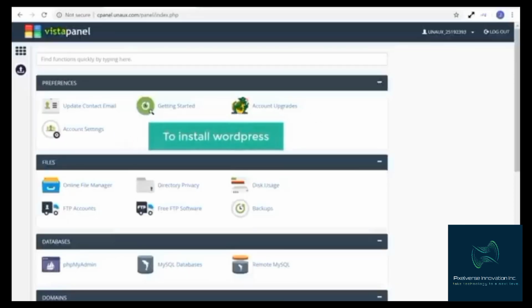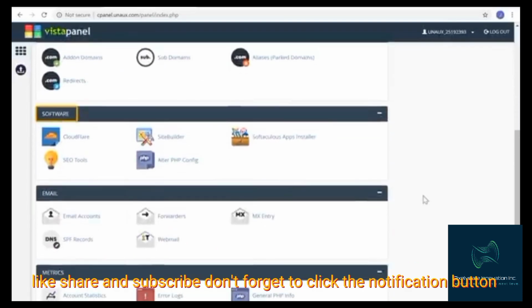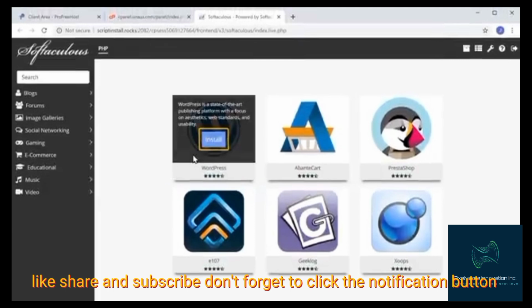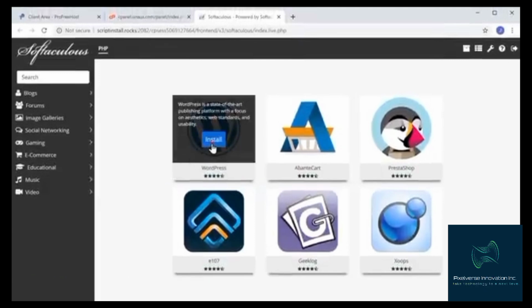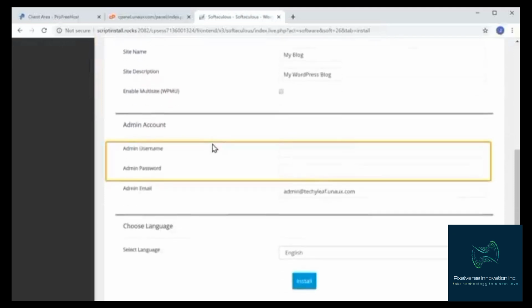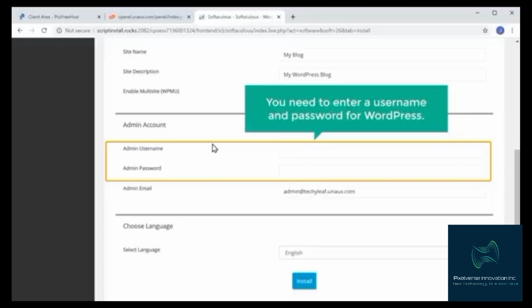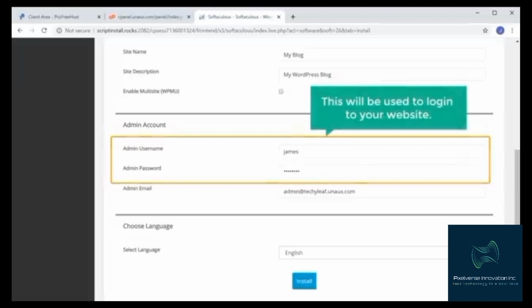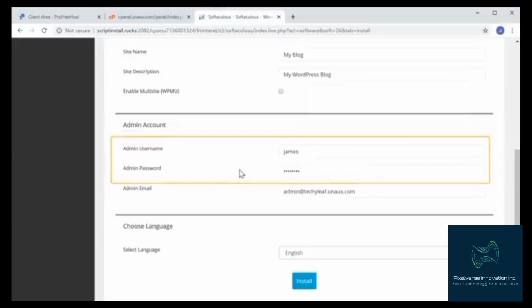Now to install WordPress, just scroll down and then under Softwares, select Apps Installer and it will take you to this page. So to install WordPress, go here and then click Install. And it will take you to this page. Now scroll down and here you need to enter a username and password for WordPress. Now this will be used to log into your website. Once you enter these details, click Install.